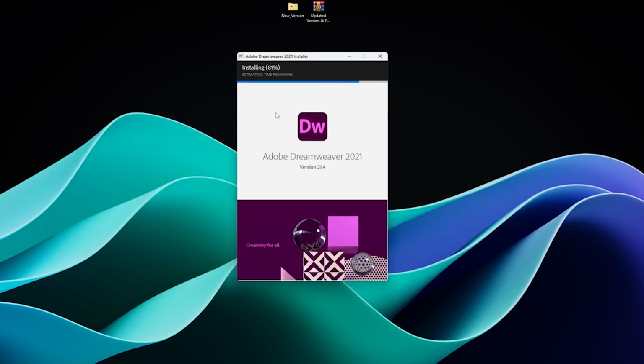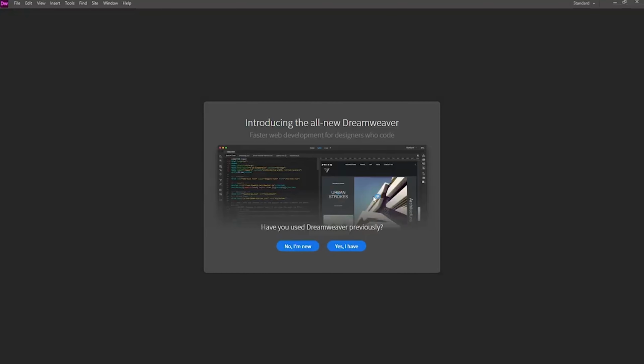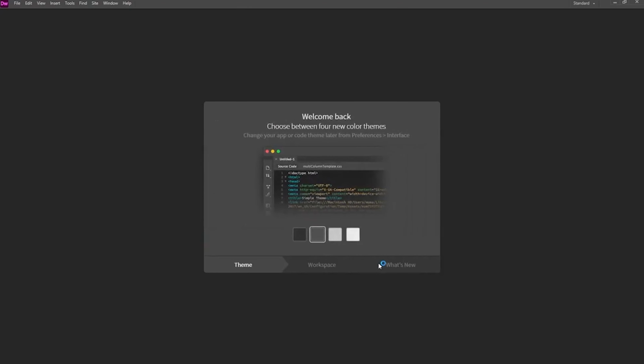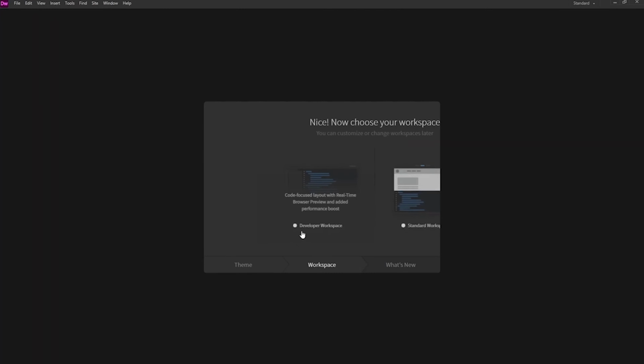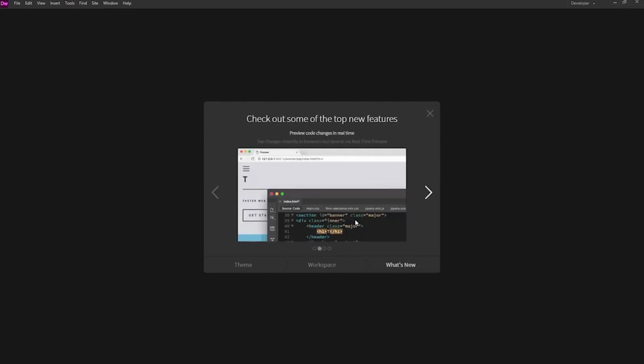And that's it! You now have Adobe Dreamweaver fully installed and ready to use for free for the next 7 days. Whether you're building websites with HTML, CSS, JavaScript, or working in visual design mode, this is a great way to explore all the pro features without paying up front.